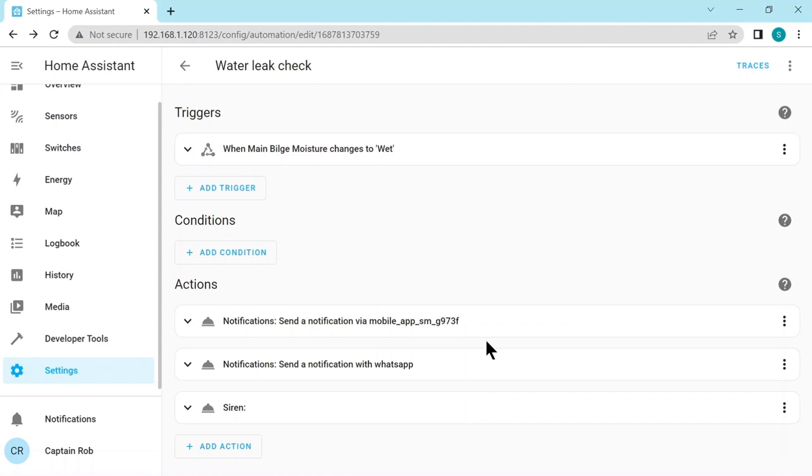So we've set up an automation now that when this sensor becomes wet, it'll send us a message via our phone, via the companion app notification, also a WhatsApp, and also ring the siren aboard. Now we can add other triggers here, and we will. You'll usually have more than one water sensor, so for each water sensor you just add another trigger. For example, the forward bilge or the aft bilge or whatever places you want to put these water sensors. Sending WhatsApp messages and calling a siren, we haven't done that yet in the tutorials, but we'll cover that in a future video.